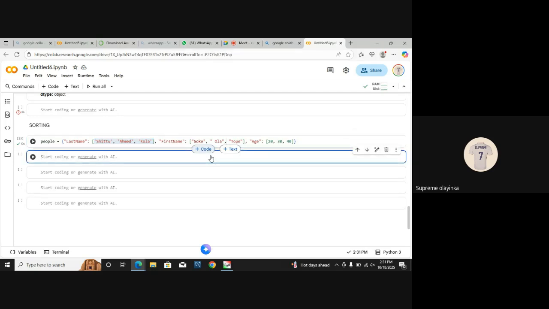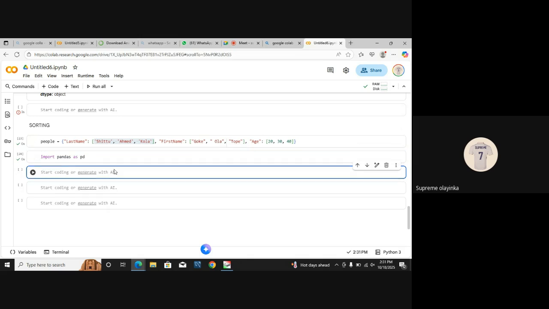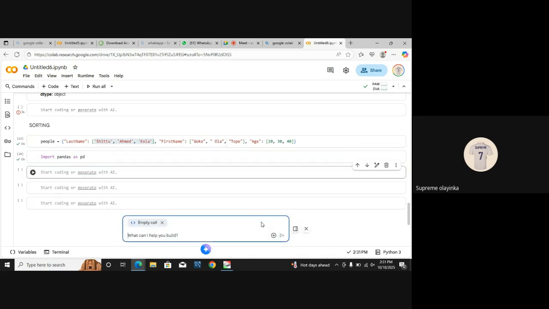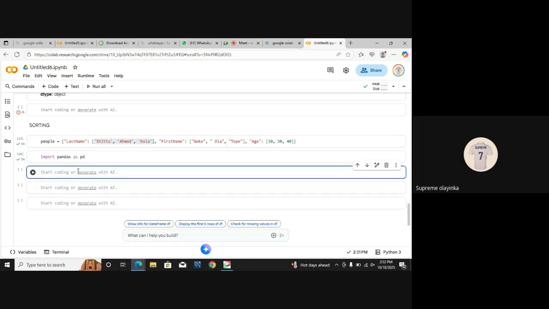So how do you convert this into a table? We've actually imported pandas, right? So let me do it again: import pandas as pd. Let's run this. We now write pd.DataFrame, because what we've created is a dictionary. The df that we've been writing all this while is actually a data frame. Pandas converts this thing into a data frame.